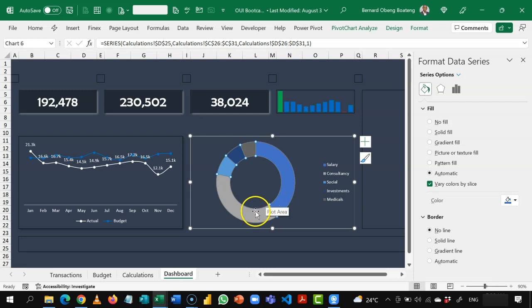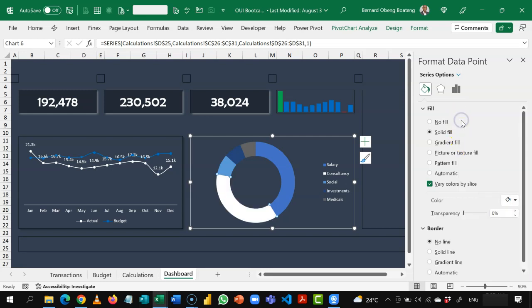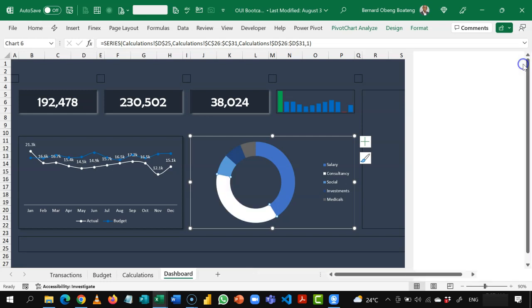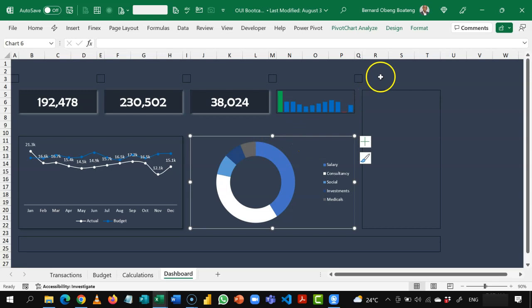Now for our gray shade here, you can select it by clicking only on that gray portion. I prefer to have that side brighter, so I'll select that and then change that fill to a white fill. This makes your dashboard a bit brighter. So that is what we have here, and finally we'll take off our border lines.